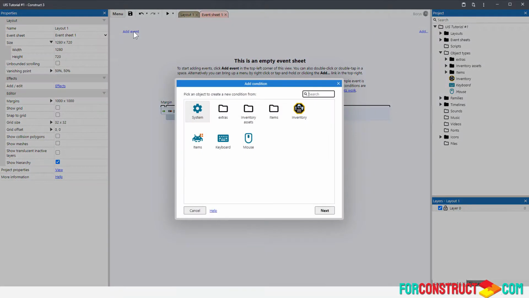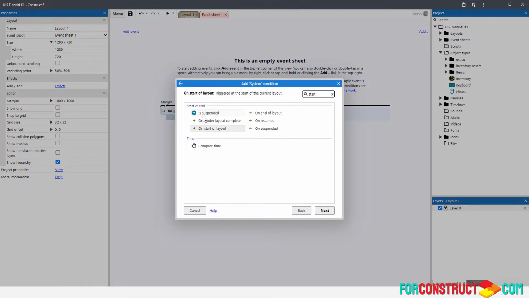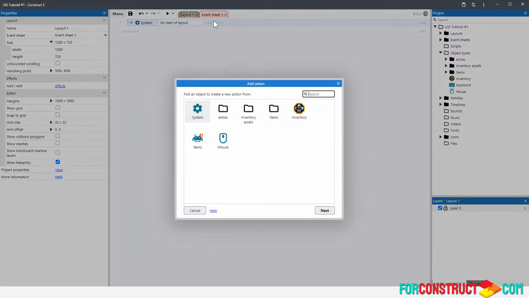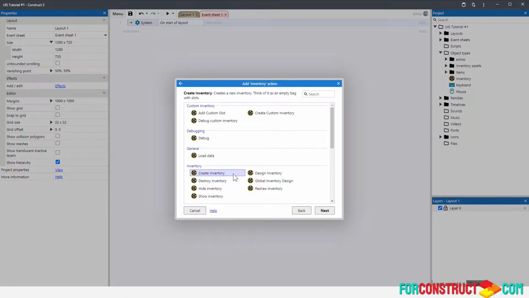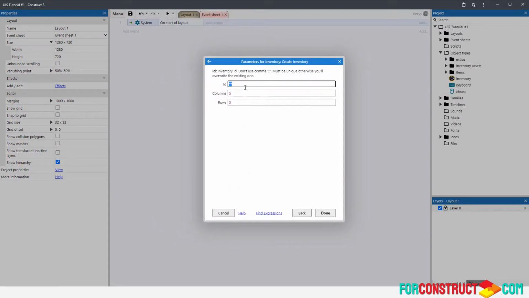After you add the plugin to your project, the very first thing you need to do is to establish an inventory using Create Inventory action. This can be, for example, at the start of layout. In the action's parameters, we put the inventory's ID and set its size. The ID needs to be unique. In case you create multiple inventories with the same ID, the previously created one will be overwritten.